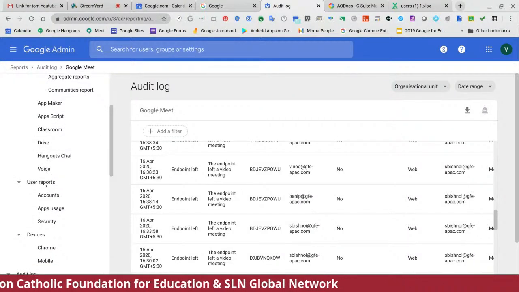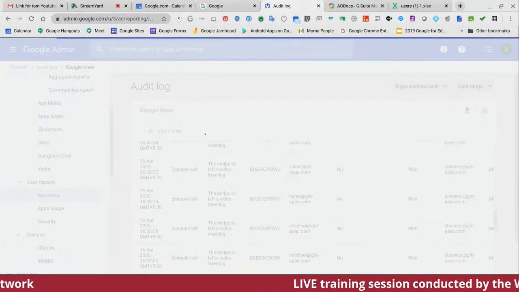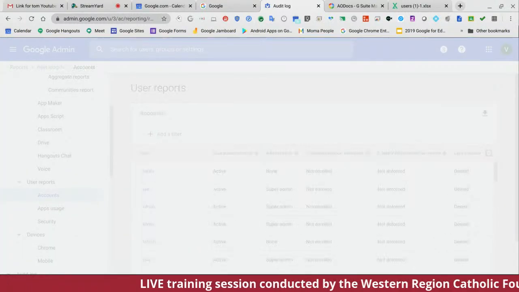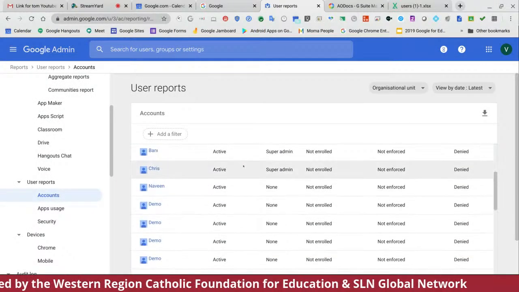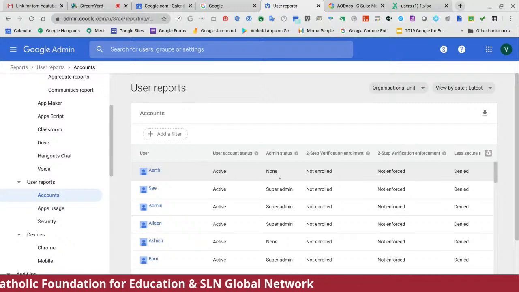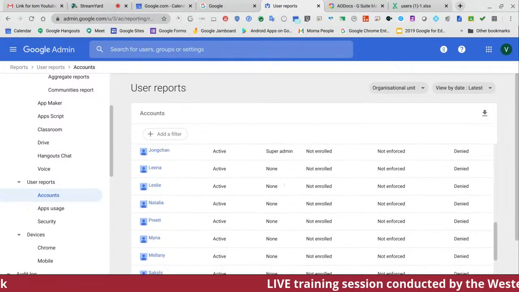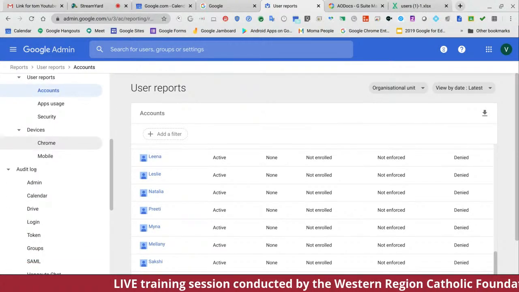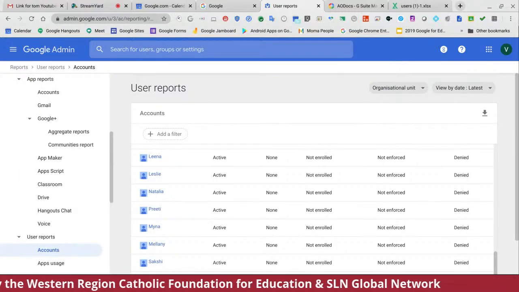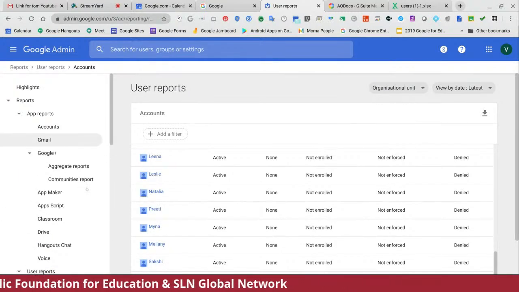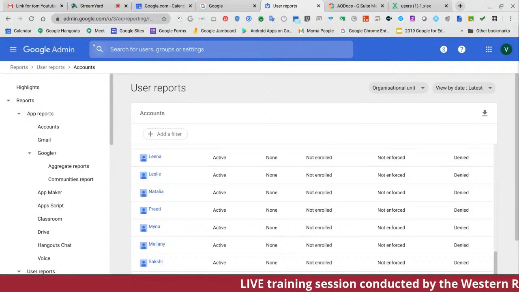Now it gives you an option for user reports as well. Again, I can select the accounts I have created, and then I can generate the report for the specific user. So I get to see how many users I have right now, the active users, the status of the domain. So all that information is available under the account section. So it gives you options on the left where you can select the app, and then you can generate a report, and then you can transfer it into a sheet format if you want to download that specific report.